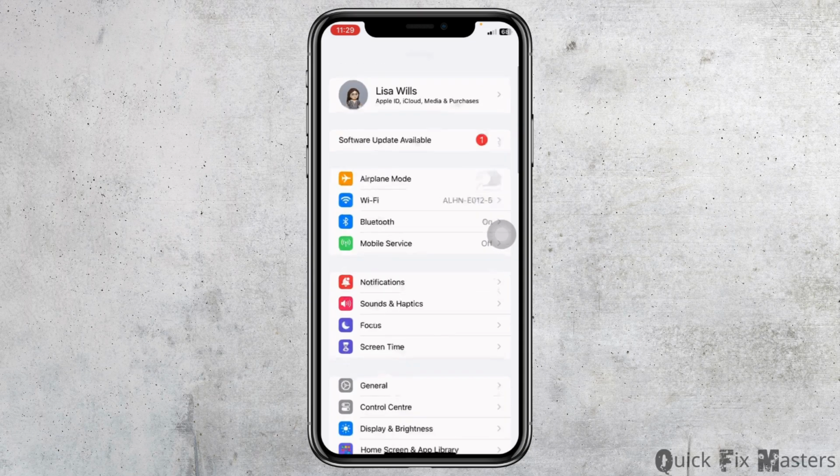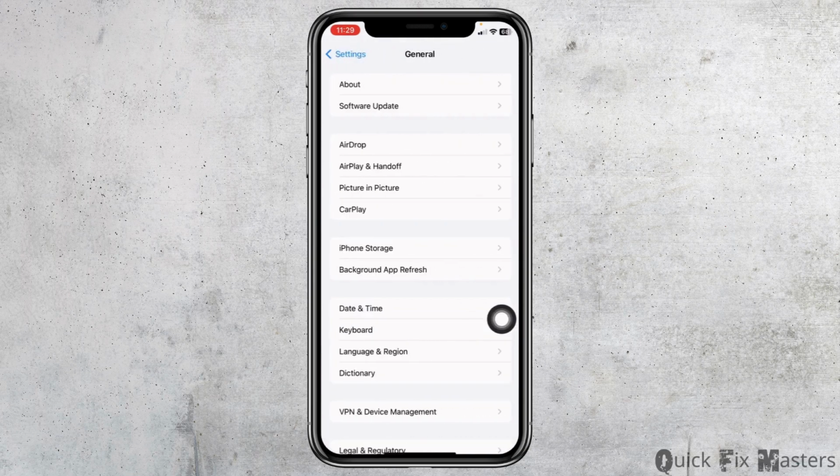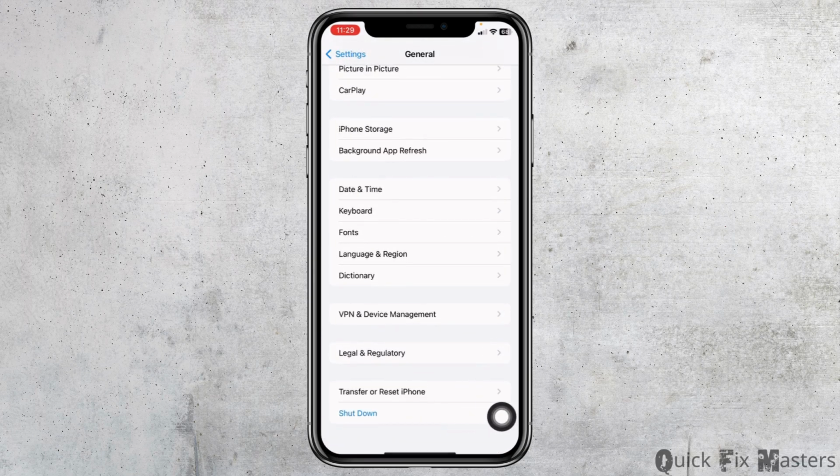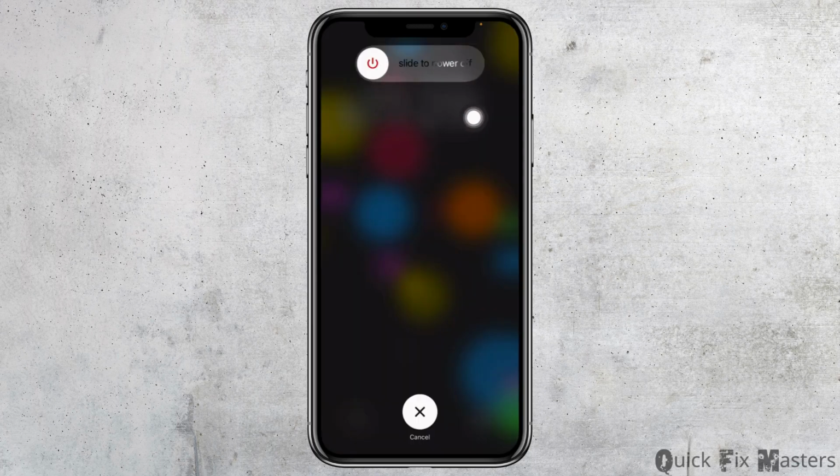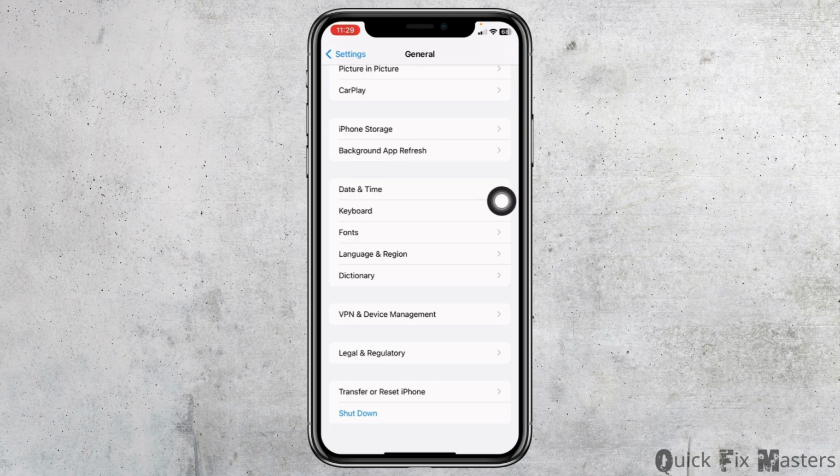Heading towards the next solution, scroll down, open the option General, scroll all the way down, and click on the option Shut Down. Now slide this icon to the right to power off your phone and then turn it back on. Restarting your device might also fix this problem.